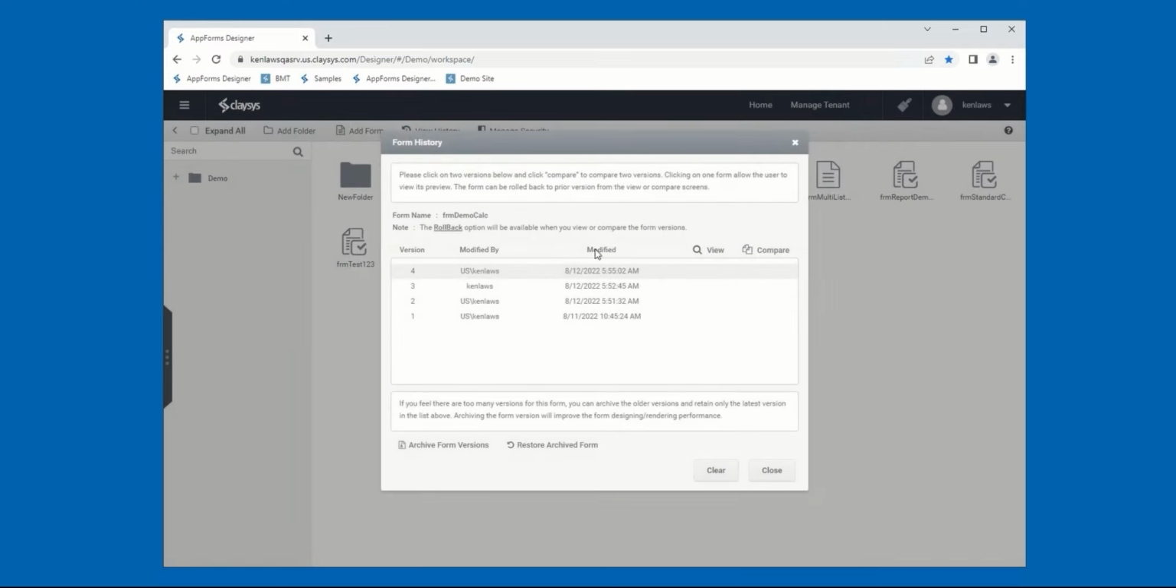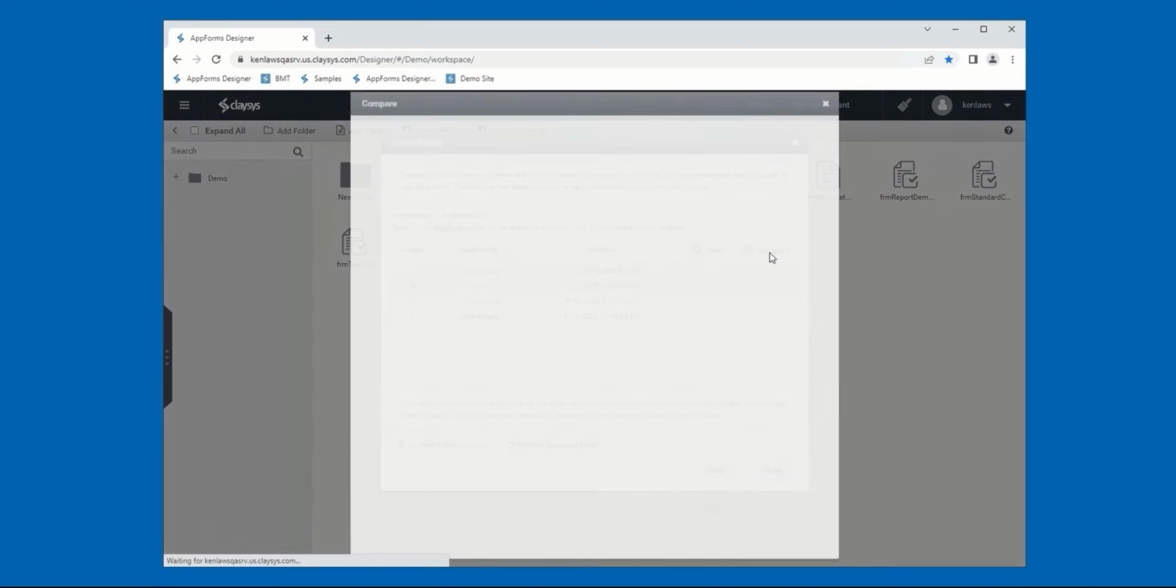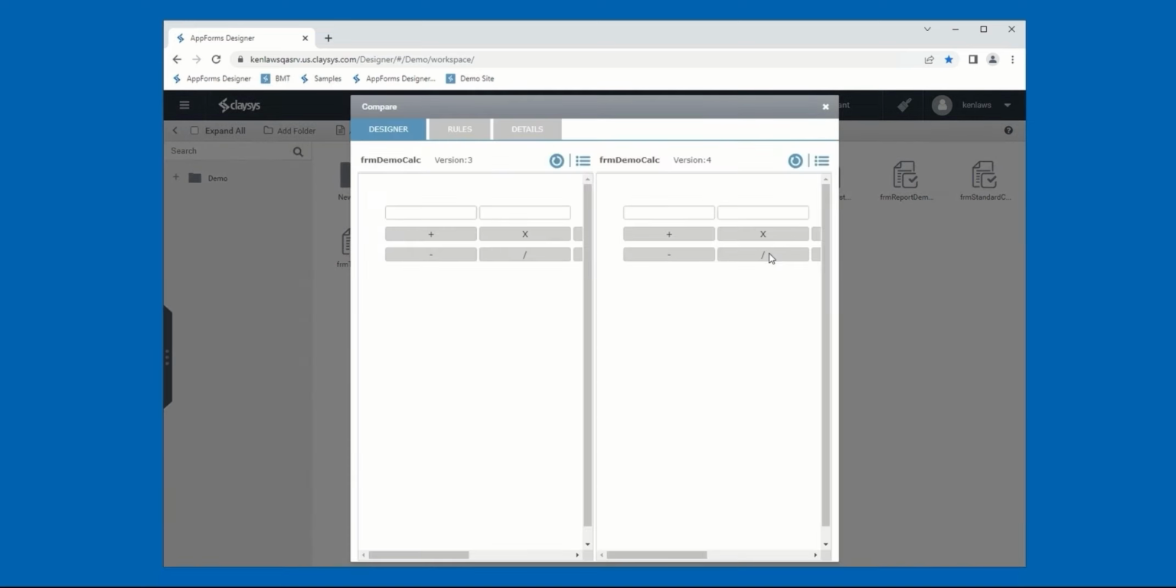But let's take a look with the comparison feature. So let's say I wanted to compare versions 3 and 4 of the form. I can click on one, control click, and then click the other one to highlight both. Then click compare. And here we have a side-by-side view of version 3 and 4.